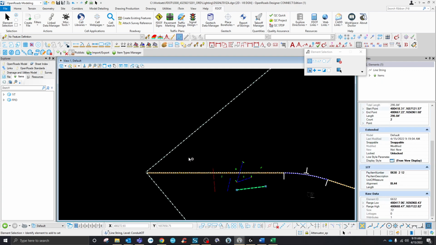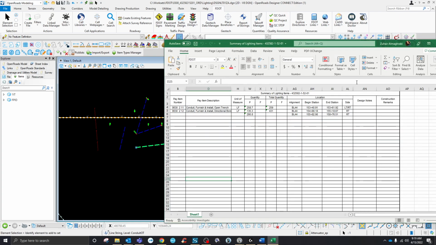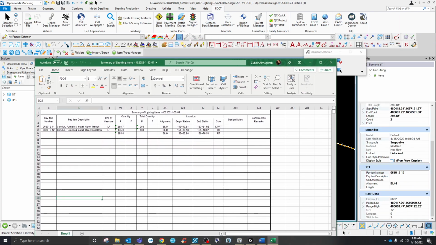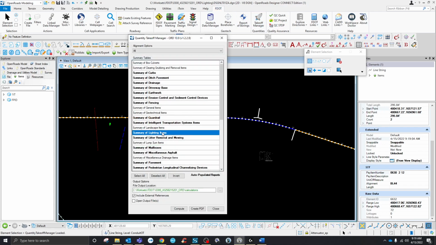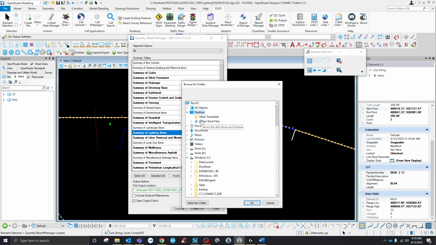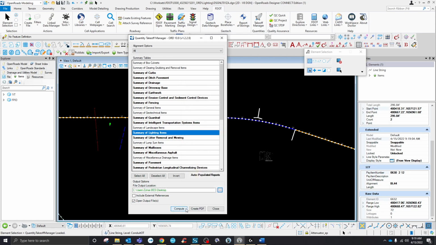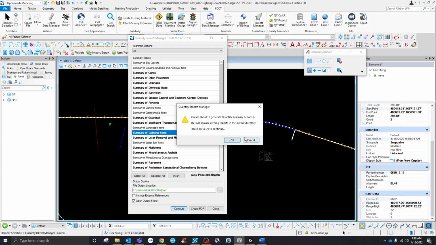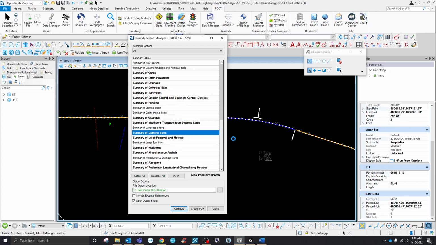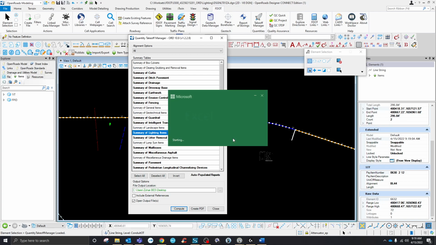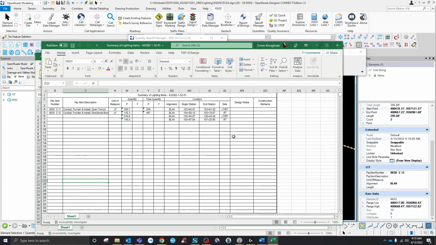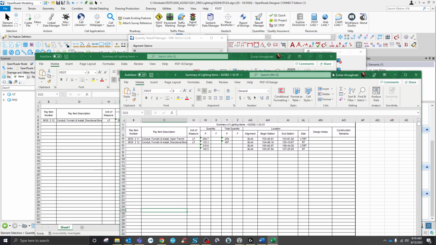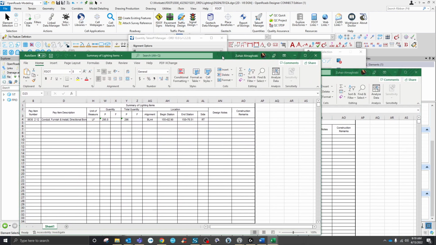What's that going to do? It's going to do the following. Let's close this. Takeoff Manager, lighting, compute. It's going to open two Excels for you. Here we go. That's the first one, and that's the second one. I'll give you a few seconds. What do you think is the difference?